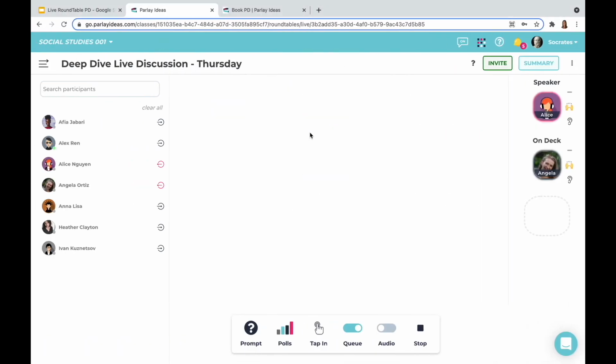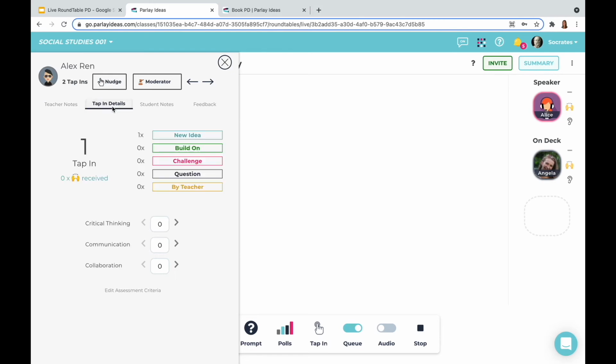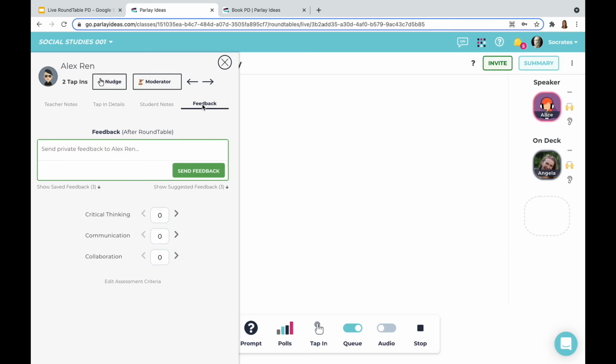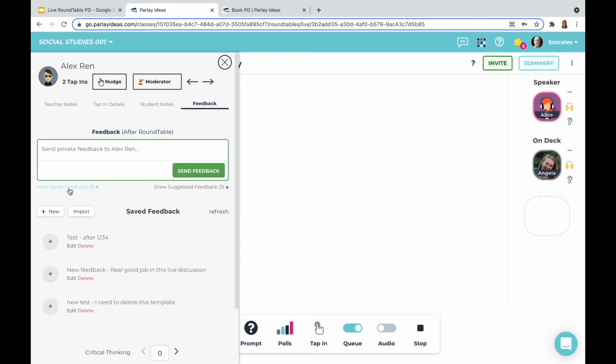As a teacher, as the discussion's going on, I can click any student in my list or I can click their name or their icon, and this is going to bring up my assessment window. So this is where I could see how many times the student has tapped in. Right over here in tap in details, I can see the private notes that the student has written. In student notes, I can give that student feedback. I can use suggested feedback that Parlay automatically generates for me, or I could put in some of my feedback templates. If I typically give a common piece of feedback to students, then I can add that there.